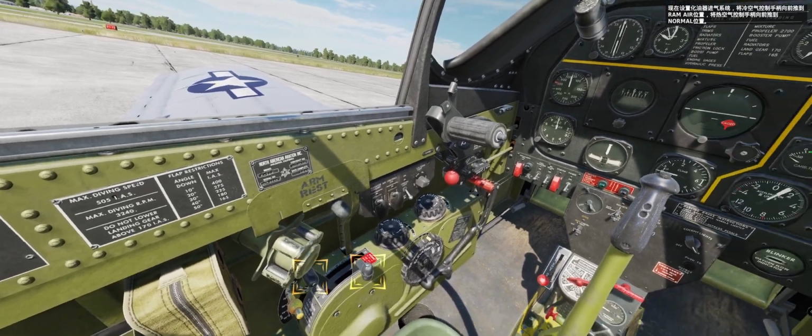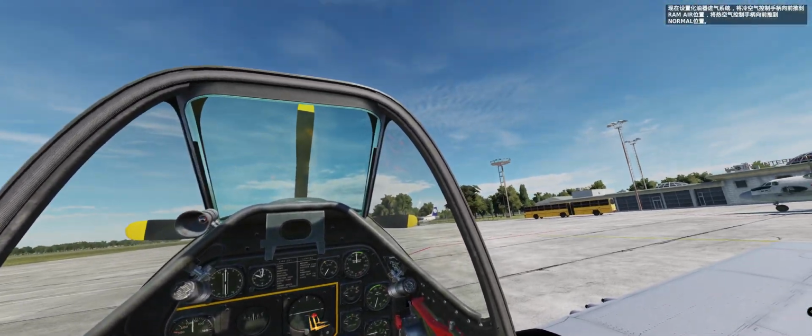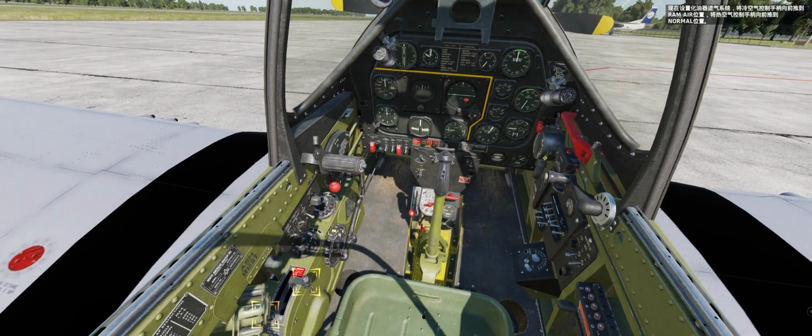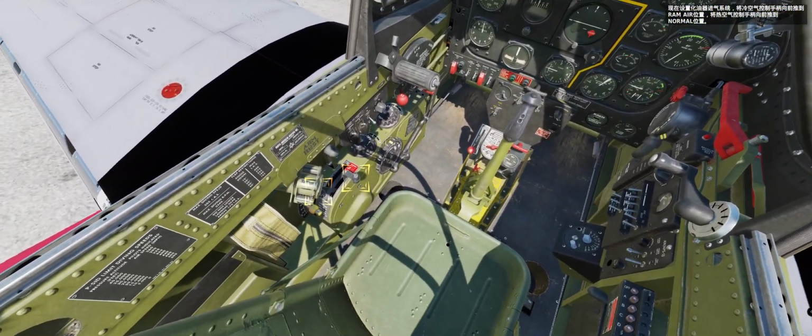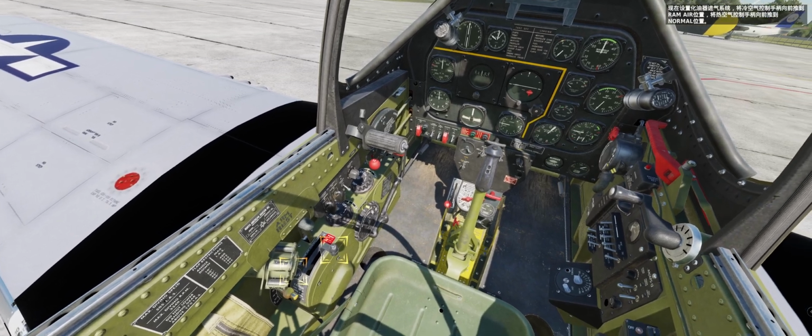Now set the carburetor induction system for normal operation by moving the cold air control handle all the way forward to the ram air position and the hot air control handle all the way forward to the normal position.